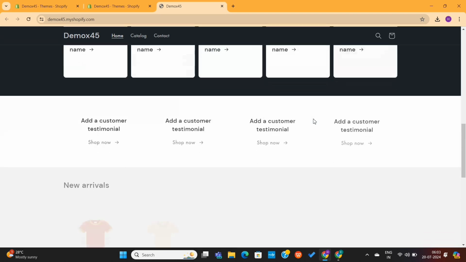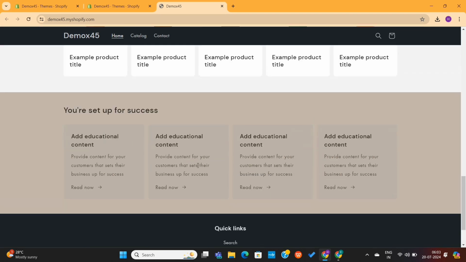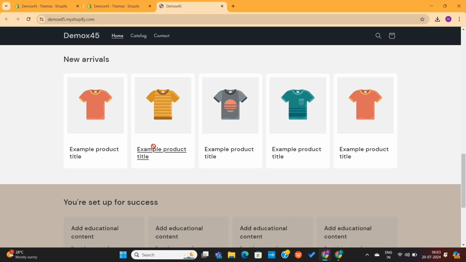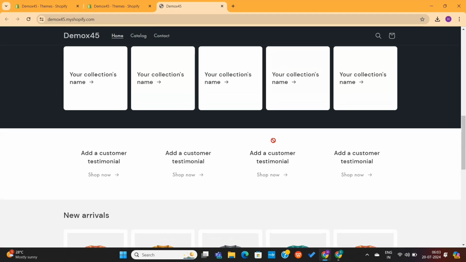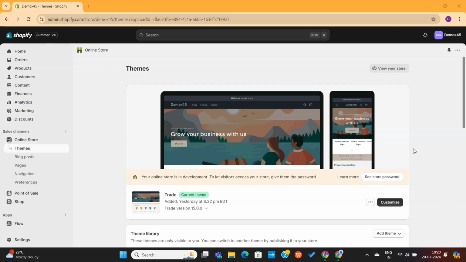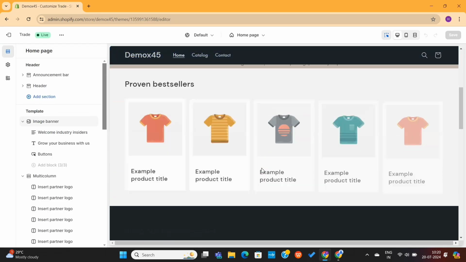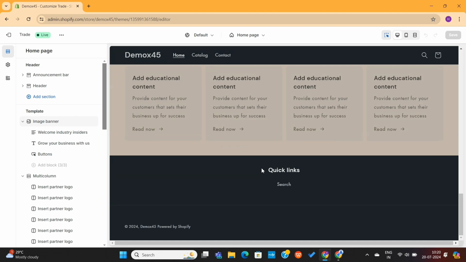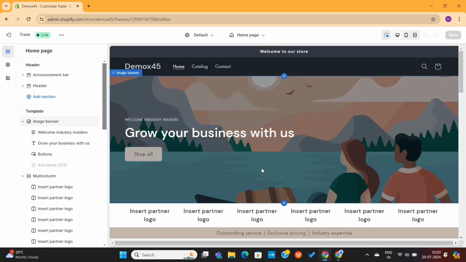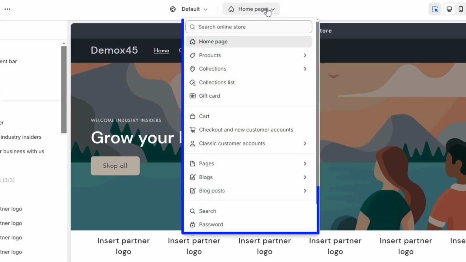And this structure is looking much better than the last one, and we can customize this theme as per our requirements. So, let's go back to the dashboard and click on Customize. This will take us to the Shopify store editor, from where we can manage the overall look and feel of our store. Inside this editor, we can edit all of our pages, like our homepage, product pages, collections, and so on.